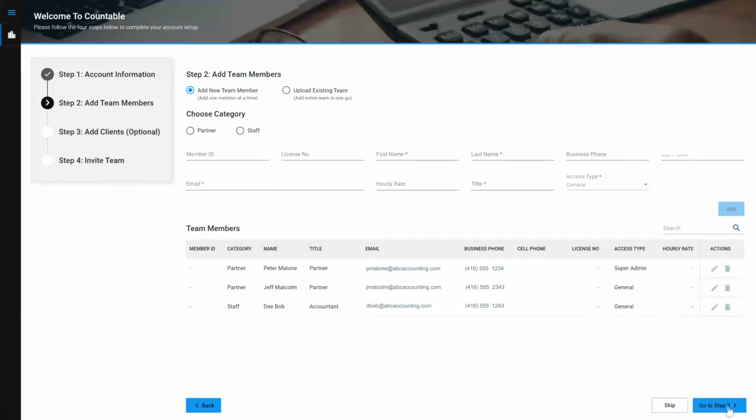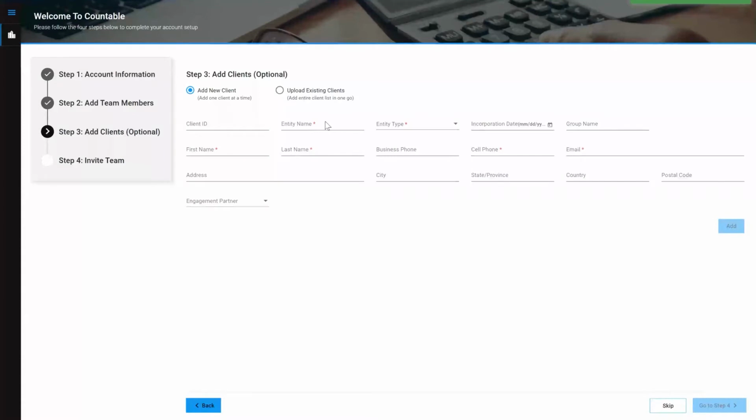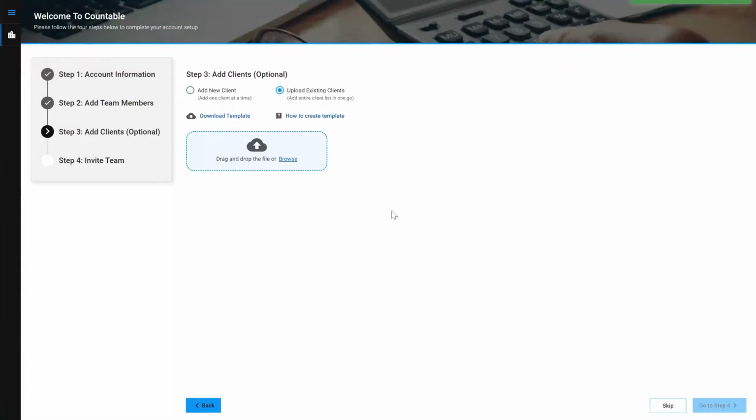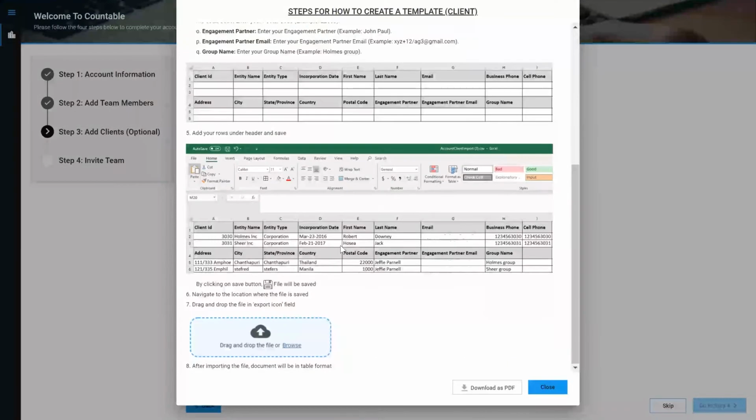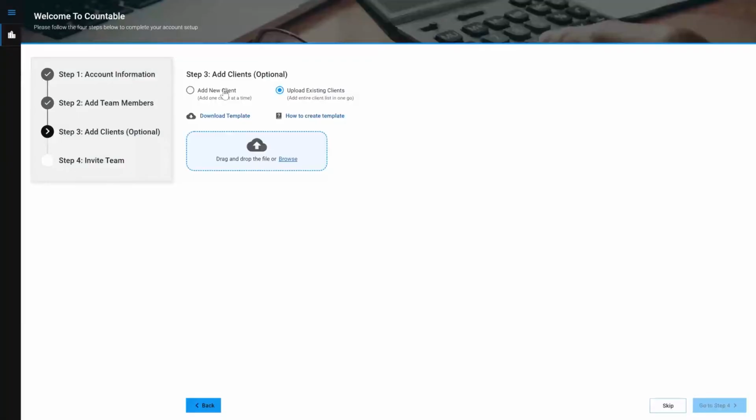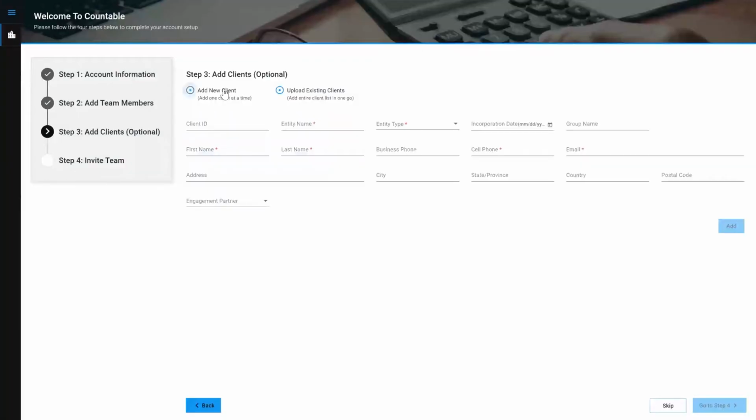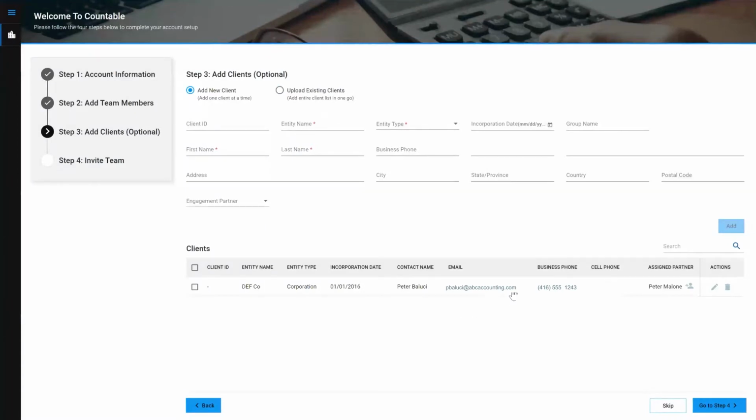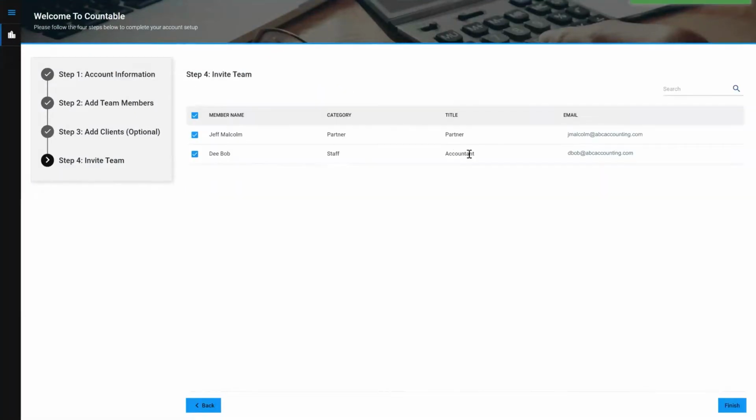This is where you'll add the clients. Step 3 is optional. You can complete this process later if you'd like. If you do have the information compiled in an Excel sheet, you can upload that information and onboard your entire client list. Just like with team members, you can add a client at any time. Once a client has been added, you can assign an engagement partner to them if you would like. Once added, you will see the client listed below. When you finish adding your clients, you can proceed to step 4.